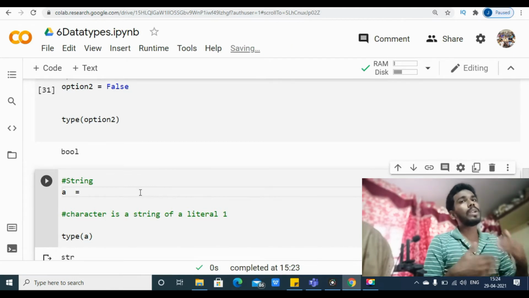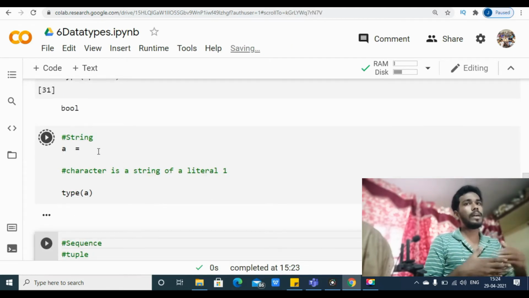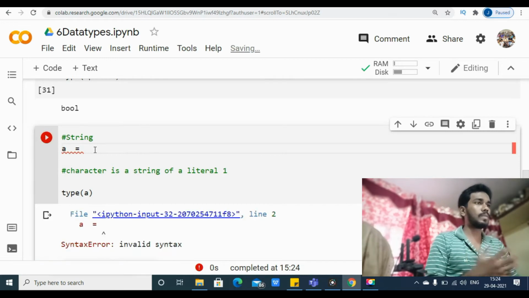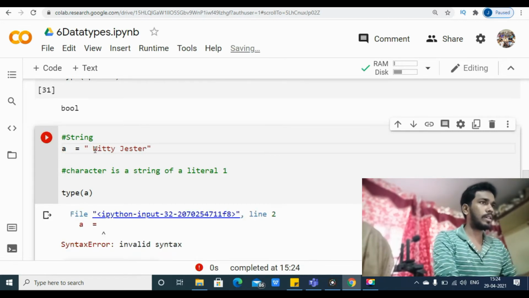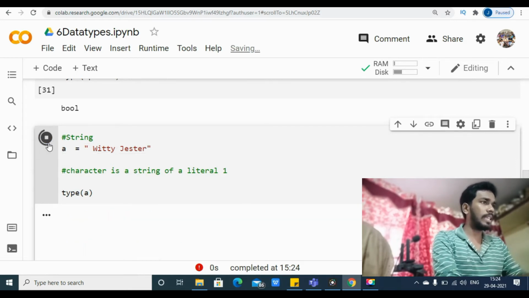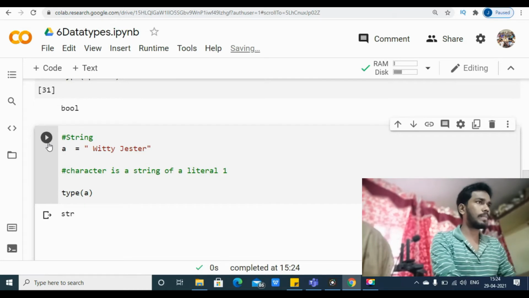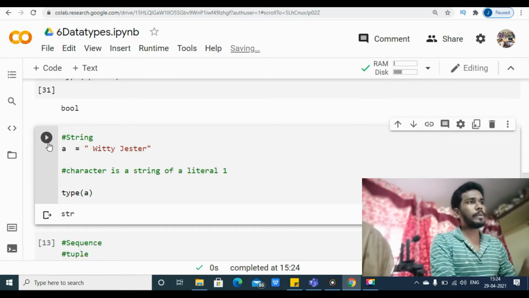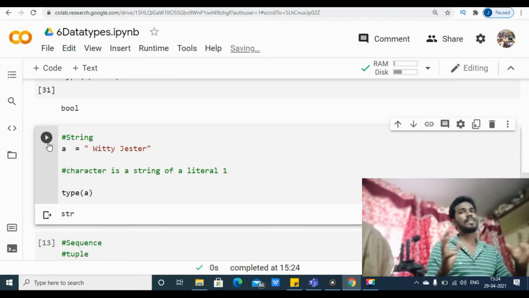And what about a string? A string is nothing but a group of letters. For example, A is equal to, sorry, I just ran the code. A is equal to VT gesture. So let me try to print the type of A now. VT gesture, it's a string.